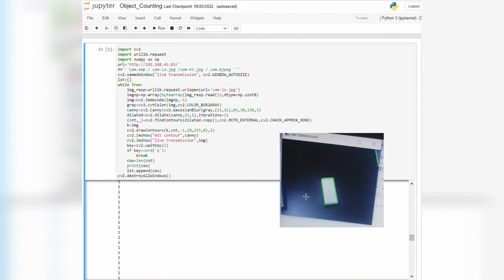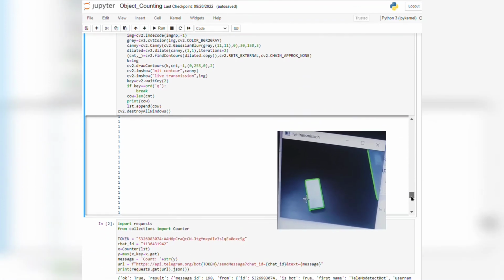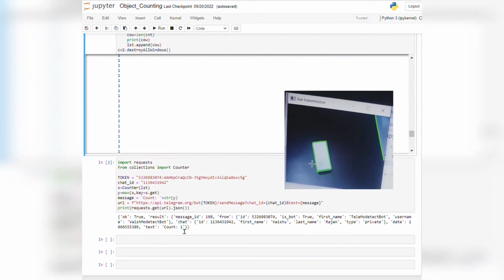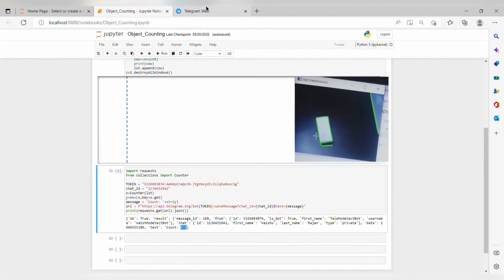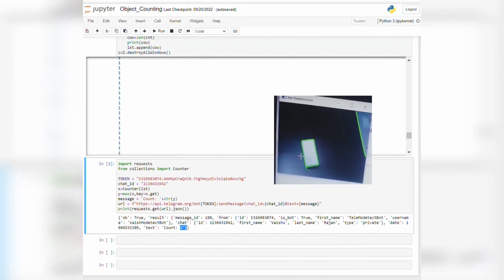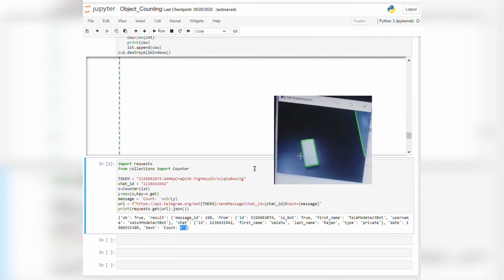Even when measured at 1 meter and 2 meters, the count is measured as 1, and that count is sent to the Telegram app. We can also verify that in the Telegram app here. You can see here the count is sent as 1. So even at different distances, the ESP32+CAM is able to detect the object, count it, and send that count to the Telegram app. Thank you.